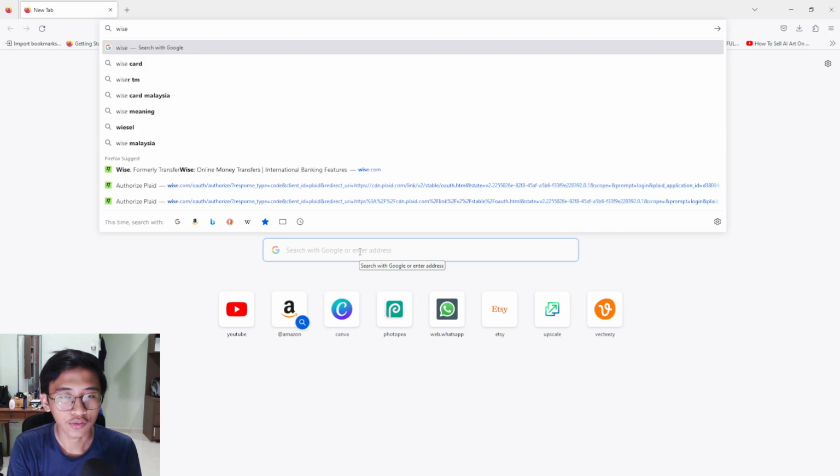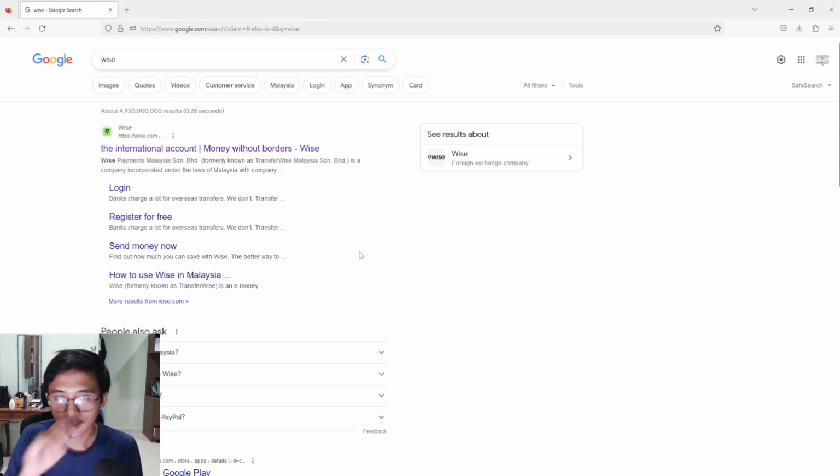Okay, if you guys are using Bing, what you have to do is just type in WISE, W-I-S-E, and then just click enter, and then here we are. It will give us the international account, money without borders, WISE.